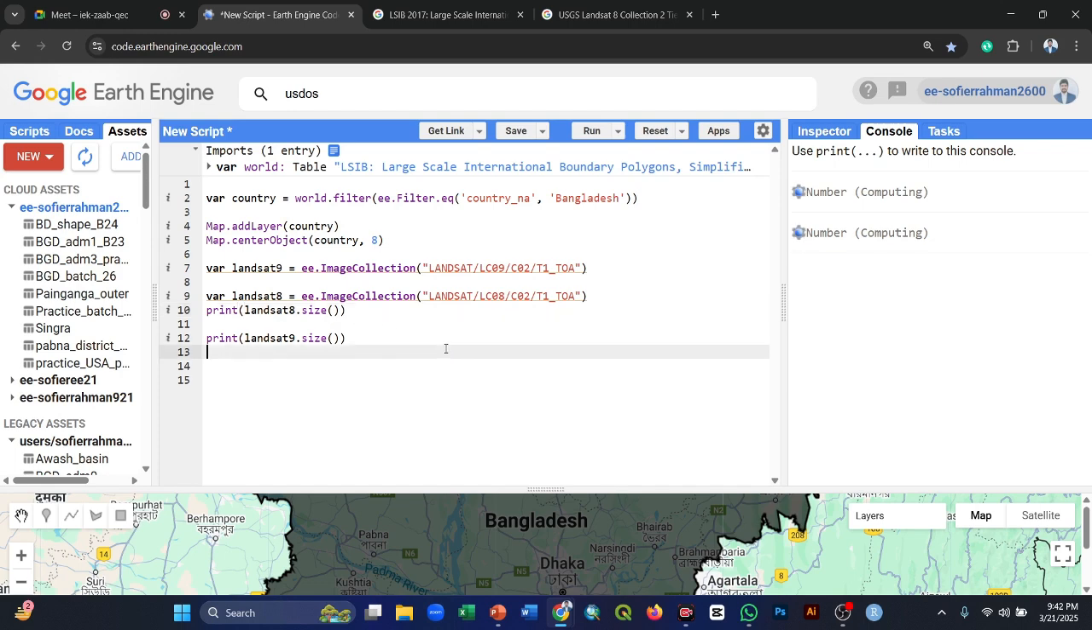So now we filter for this study area. In our Landsat 9 we see more than 5 lakhs images, that means 5.4 lakhs images are available here. After some seconds you can easily see the number of Landsat 8 images. So now we filter this data set, Landsat 8 or Landsat 9.